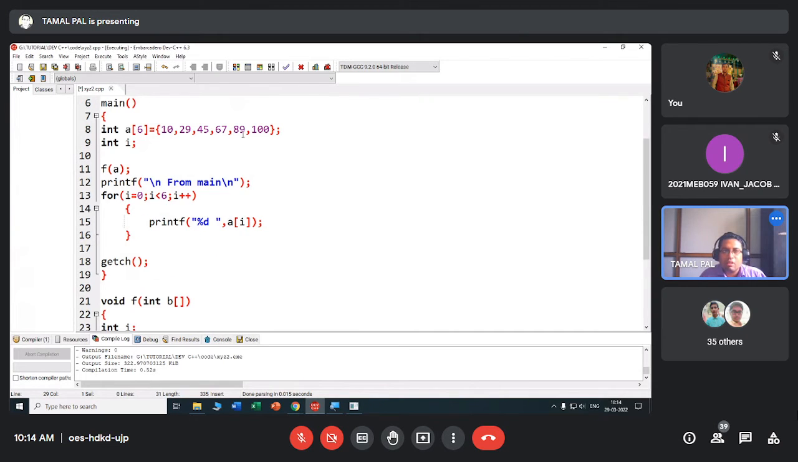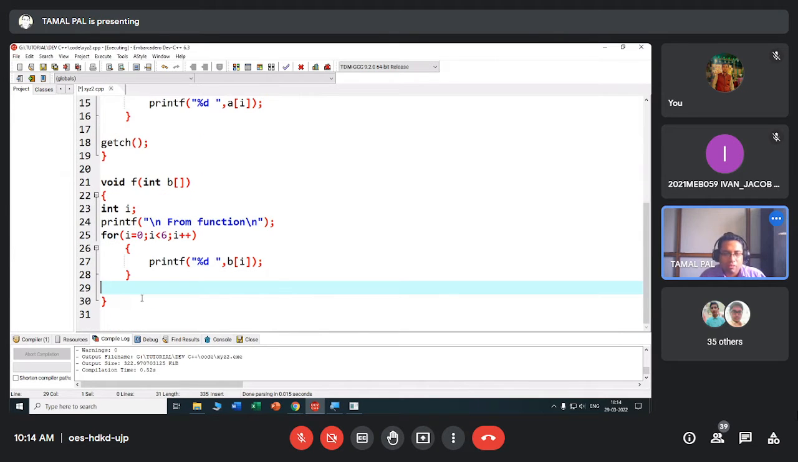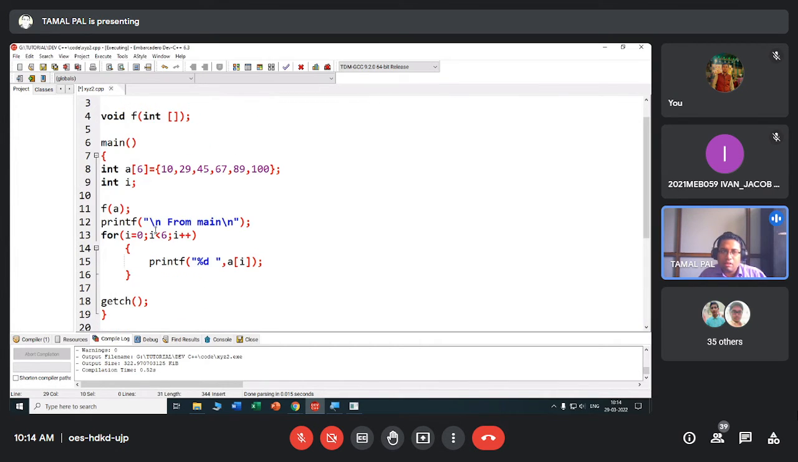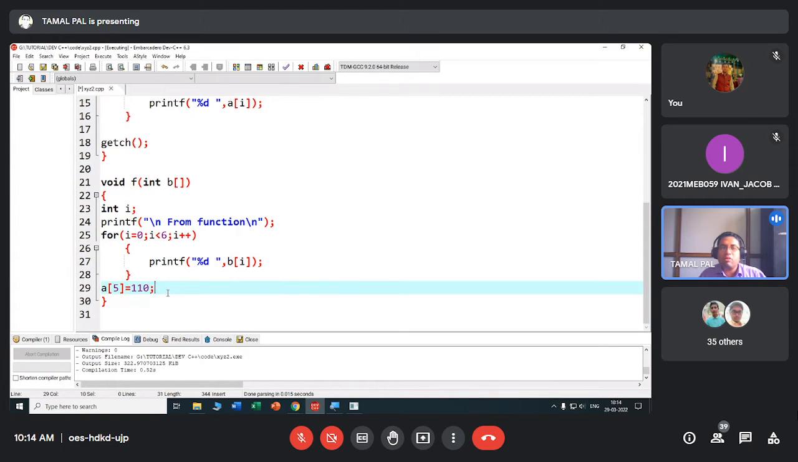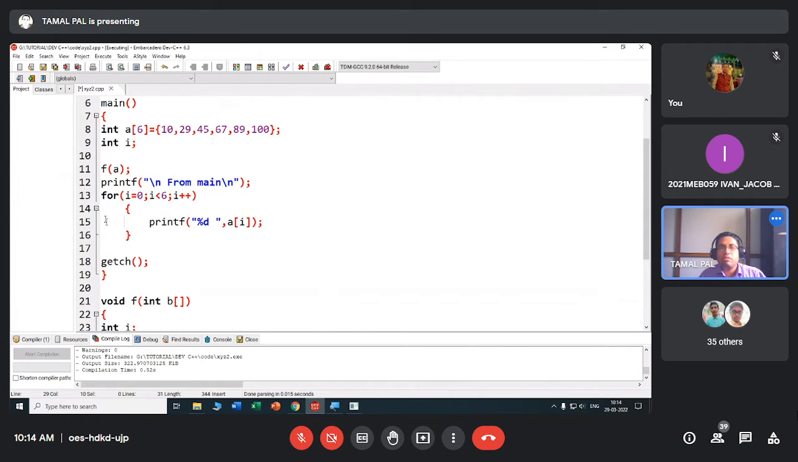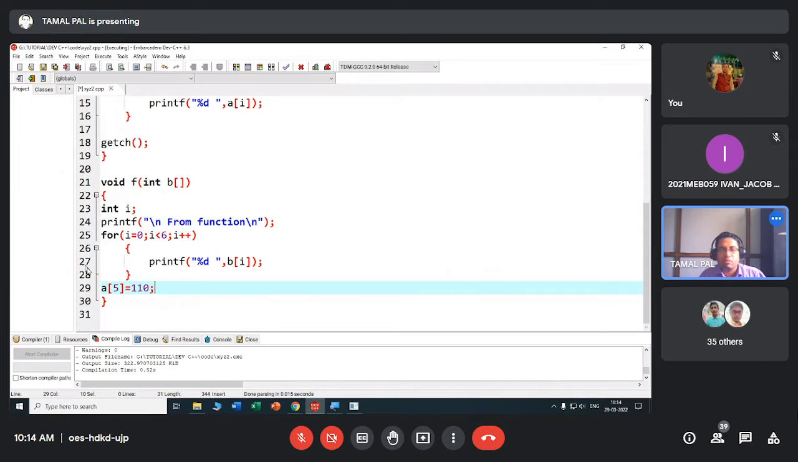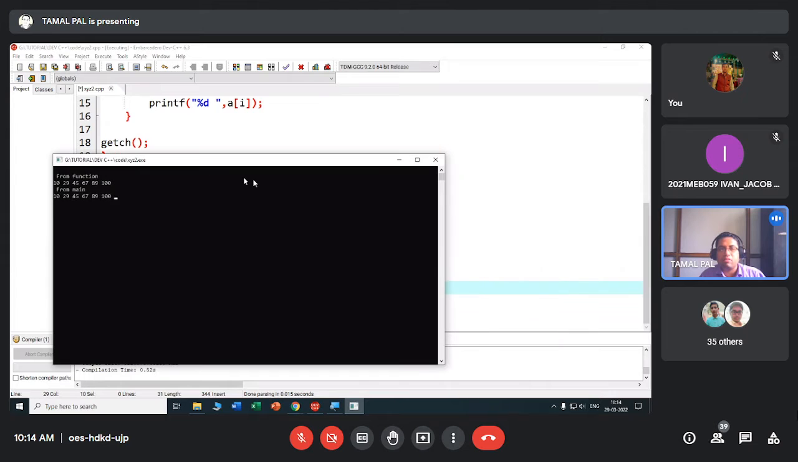Let's say the last value is 100, so I am making it 110. So A5 equal to 110. First it will print the normal array, then it is modified, and then it is going to print this. But if it is only a call by value, then this part remains the same as this one. This is the testing strategy.